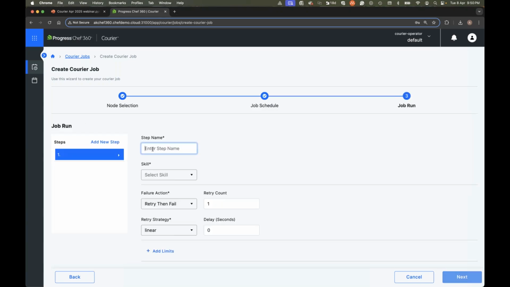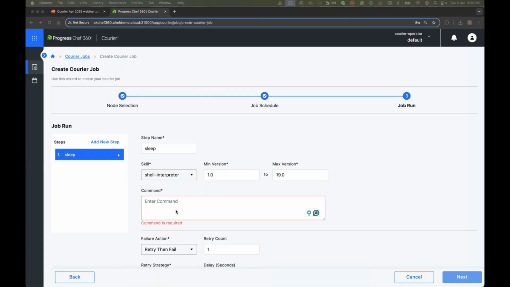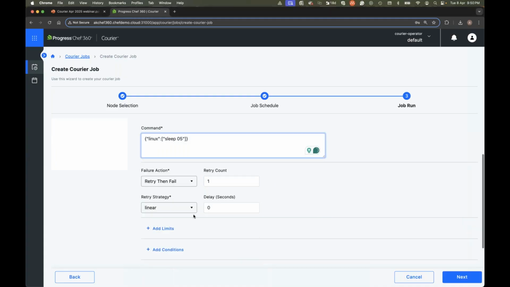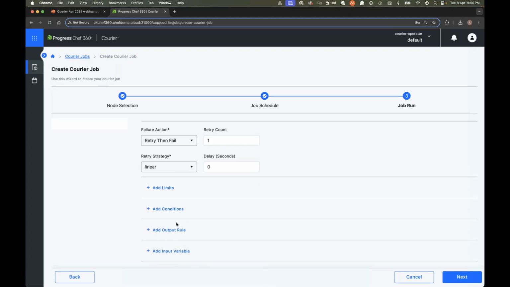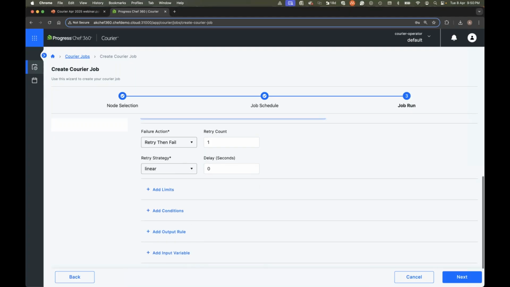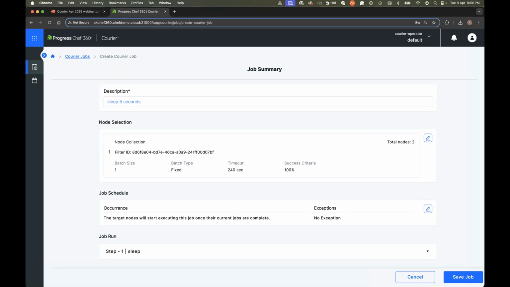Click on next. For this simple job, let's do only a sleep command with the shell interpreter. You can add inputs. I'll show how to add inputs and output variables in the next courier job which we run, and click on next. I can give sleep 5 seconds. I'll click on save job.